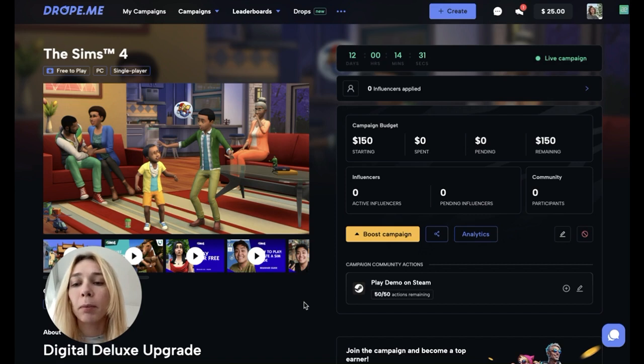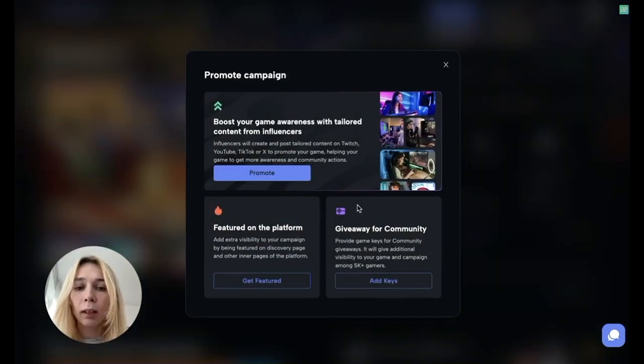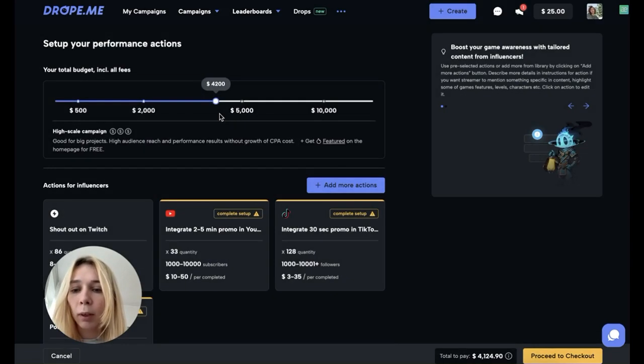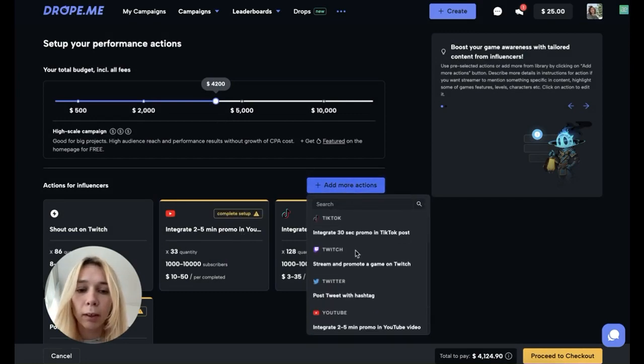When your campaign is published, you can boost your results with additional promo options. Let's take a closer look at that. Go to your campaign and click on Boost Campaign. Influencers can create and post tailored content on Twitch, YouTube, TikTok, or X to promote your game. In a similar way, select the total budget of your promo. That will help you to pre-select calls to action, but you can always add more from the library.